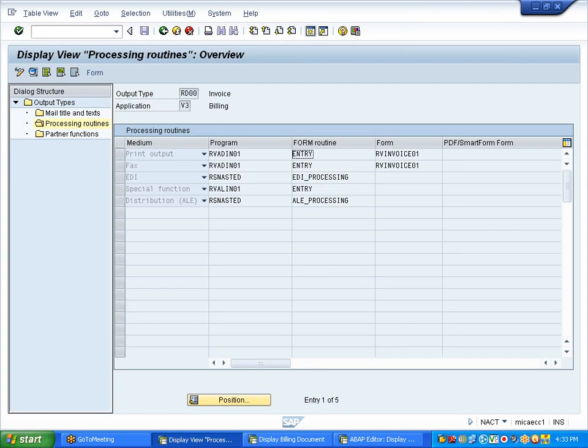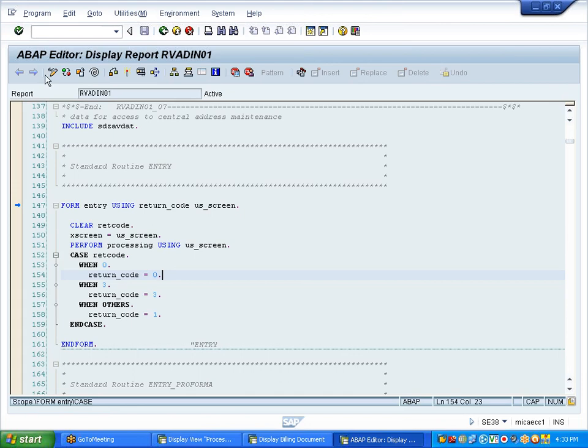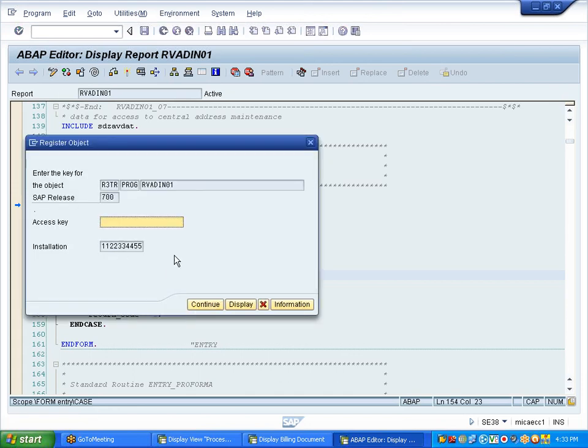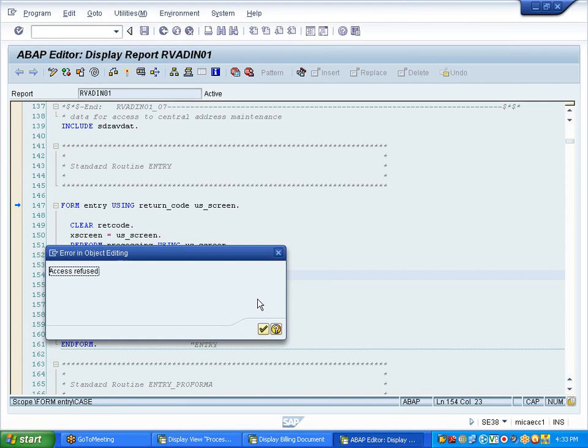So now I want to change the SAP standard program. Can I change the SAP standard program? No, sir. So I cannot change. It will ask for an access key. I cannot change the SAP standard program.